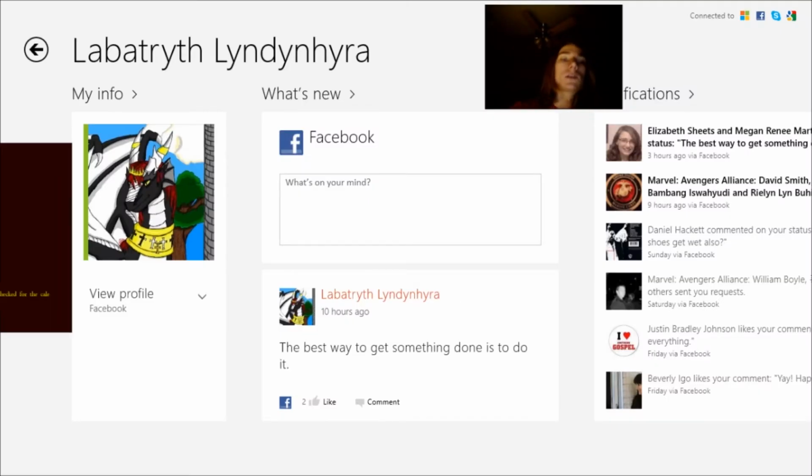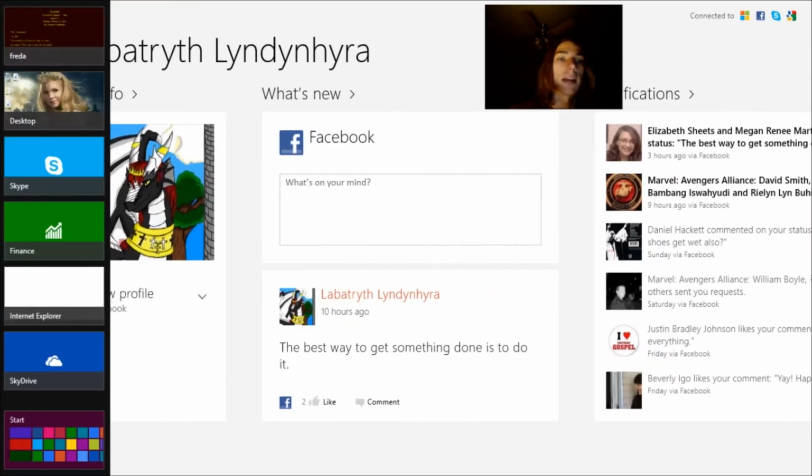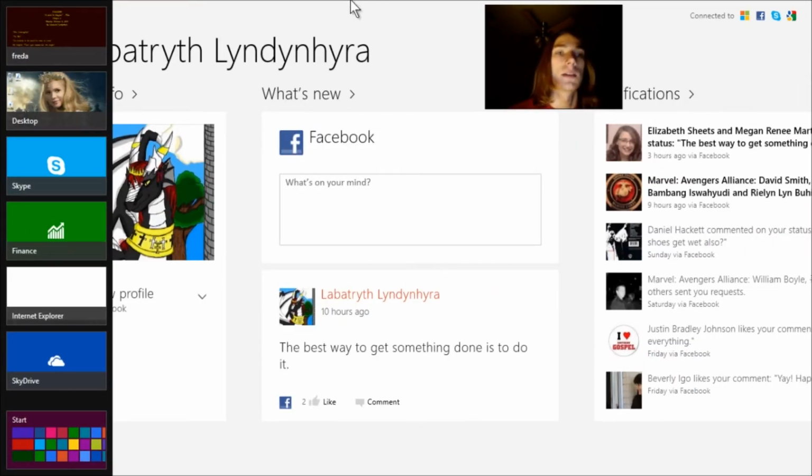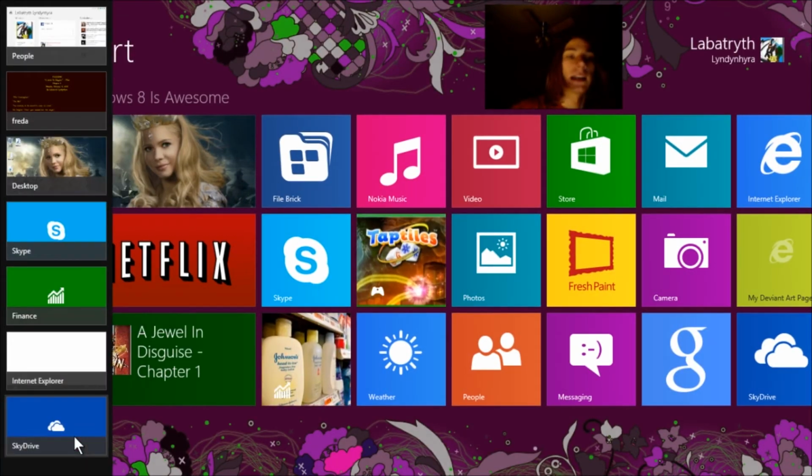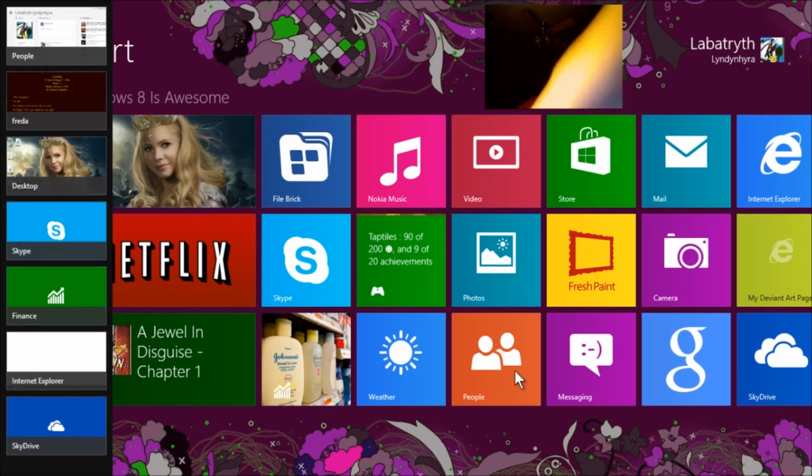If you swipe in from the left side of your screen and drag back, you can have this bar come out that actually just shows you previews of every single program you have running. So all I have to do at this point is either click on one of these and go to the program directly, or the start screen, which will take me back to here, or I can actually touch it and switch to that app.